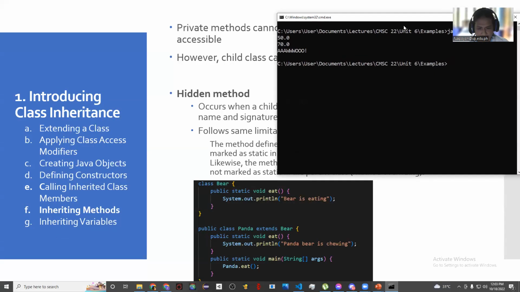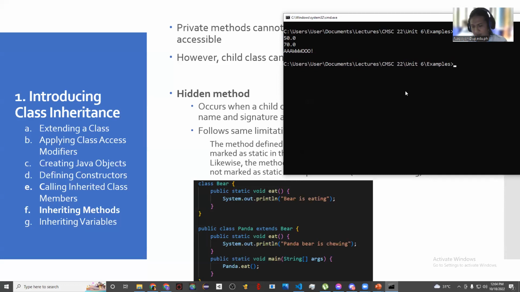So if we have your panda, it prints panda bear is chewing. It hides the static method from your parent class. So this is not executed. This method is hidden because this is the method that you are calling instead. This method is the one that's visible. Any questions? Okay, maybe none for now.